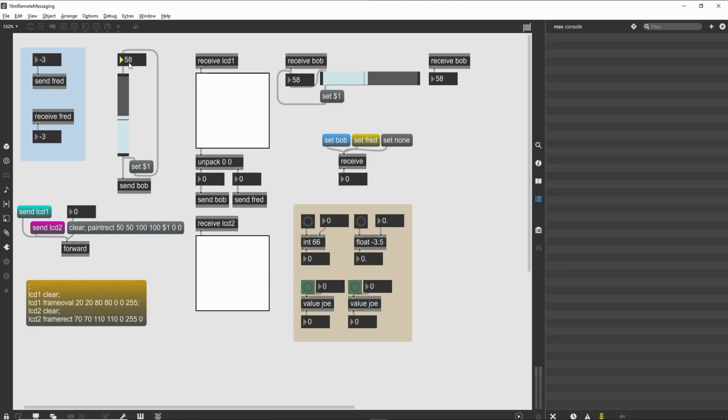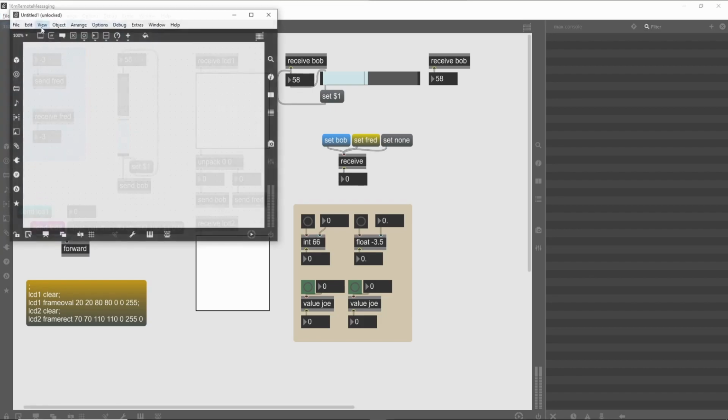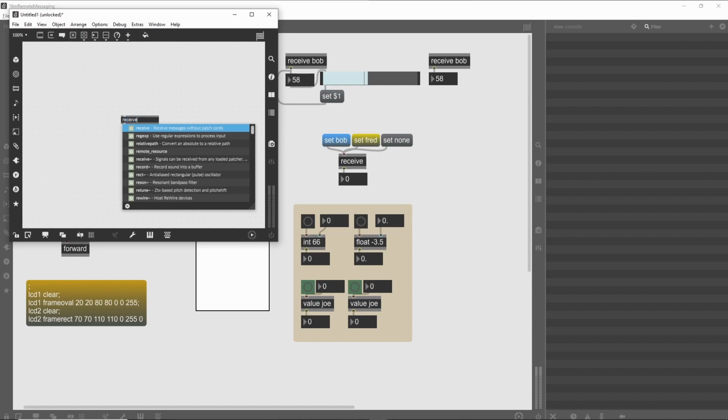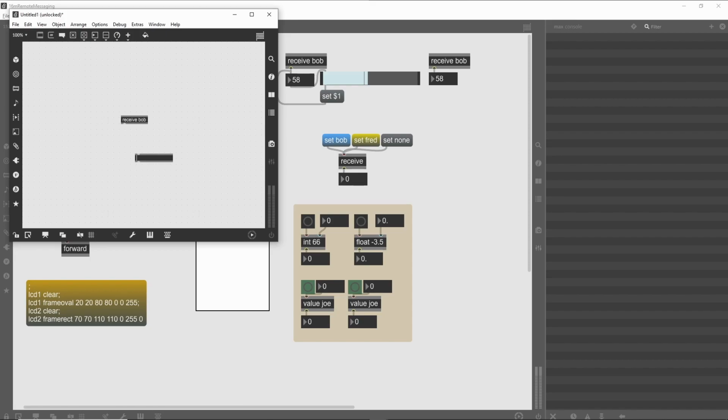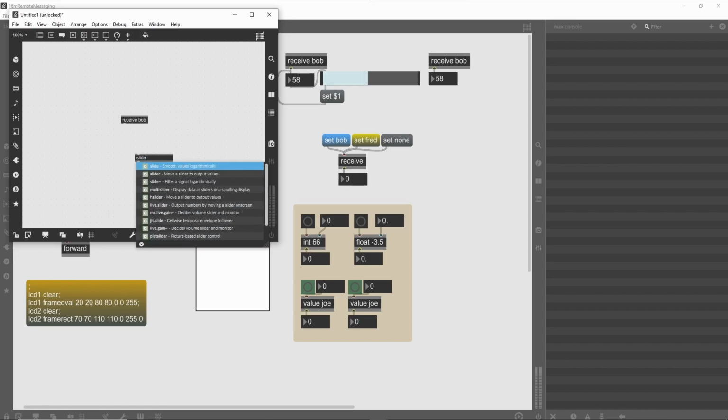To test this, open a new patcher. Add a new object and enter receive Bob. Connect the output of the receive object to a number box, then return to the tutorial patch. If you change our test slider, you will see the output received in the new patch as well as all other receive Bob objects in the main patcher.